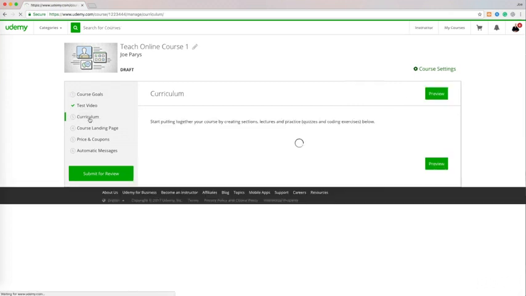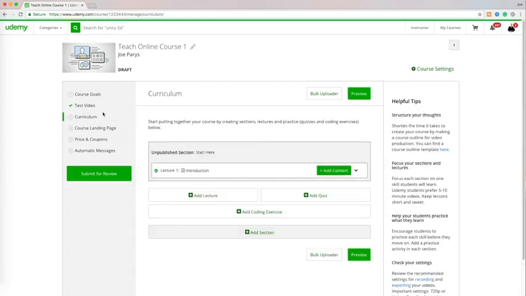Now, the curriculum tab, as you click here on the left, is where you're really going to be creating a lot of the course. Start here. You have what we call sections, lectures, and those are the two main things that you want to know. A section is just a group of lectures. So the very first lecture is just an introduction.